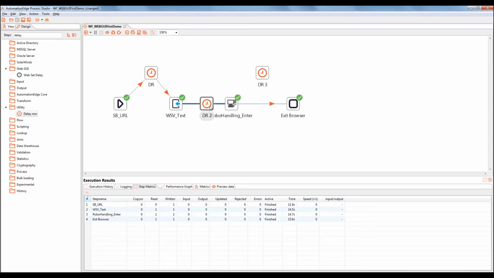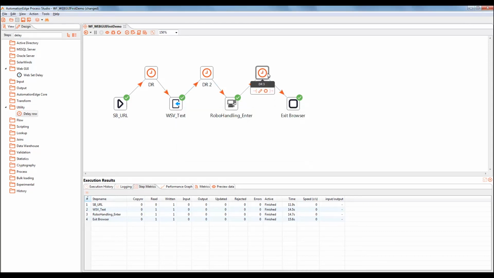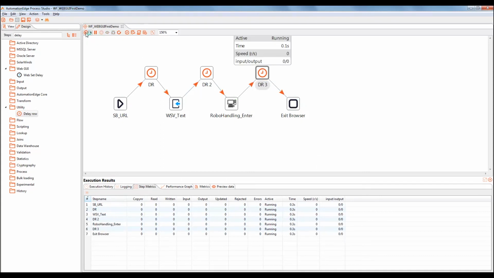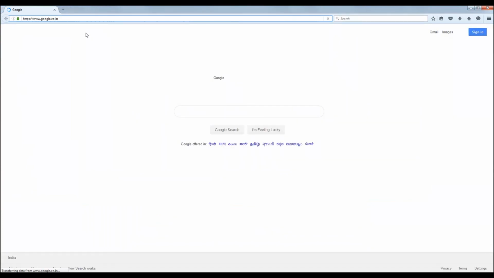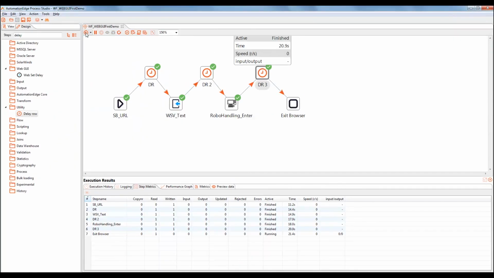You can insert this DR2 between Web Set Value and the Robot Handling step. Simply click on yes, and this DR3 you can insert over here. Now save your workflow again. Let's execute this once again. The browser is opening and it will wait for 3 seconds before setting the text. Text has been set. It will wait for another 3 seconds and then it will exit from the browser.